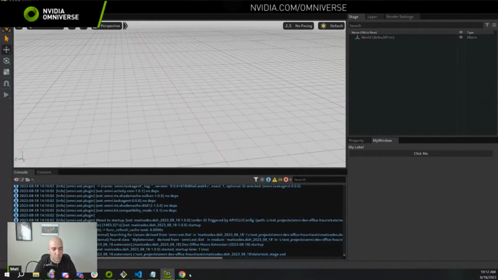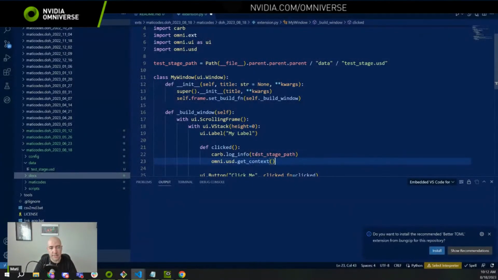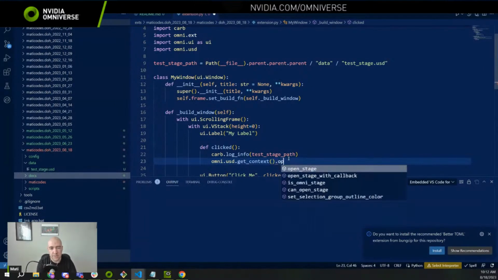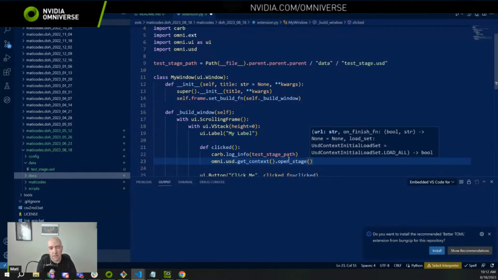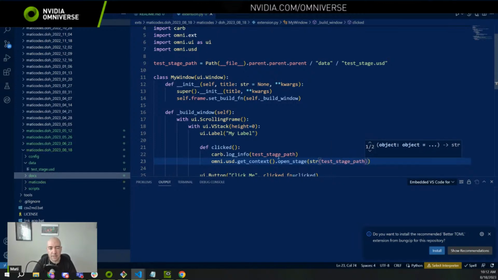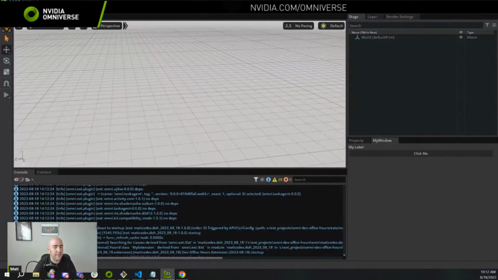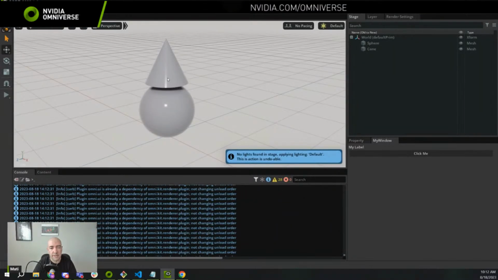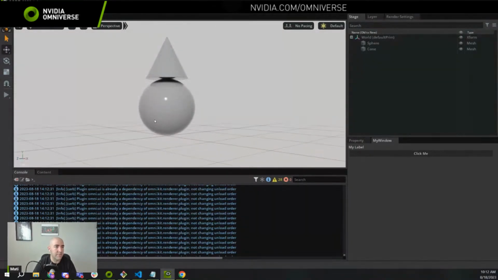So here, let's go back to this code, make sure we got it all right. I didn't save, so get context and then open stage. And we'll pass in, we're going to turn that path into a string. And then that should be it. So we click on it and it opened up our stage. Now, so that worked. And we're happy. But let's talk about the other options.